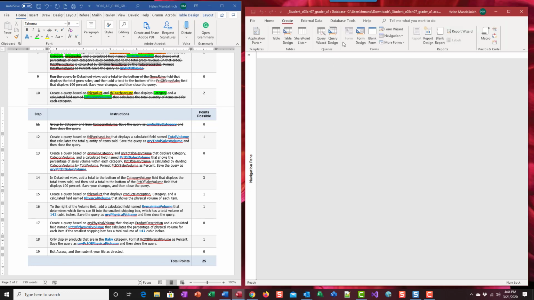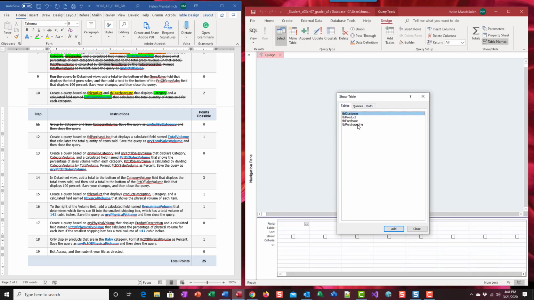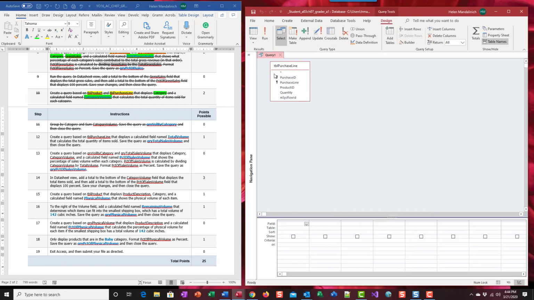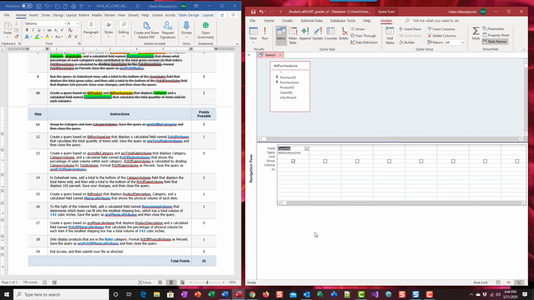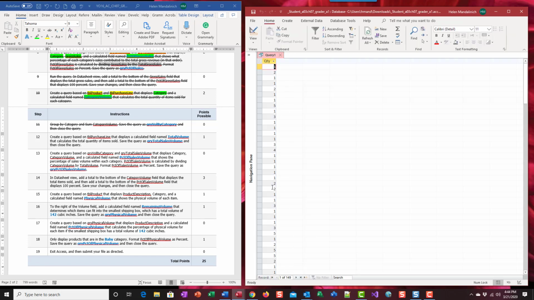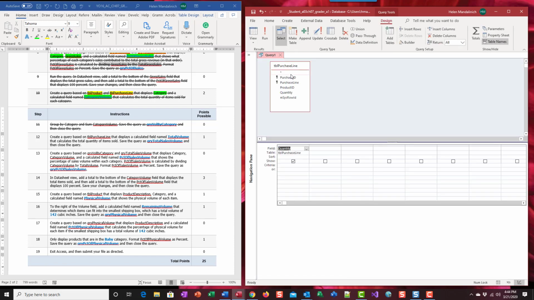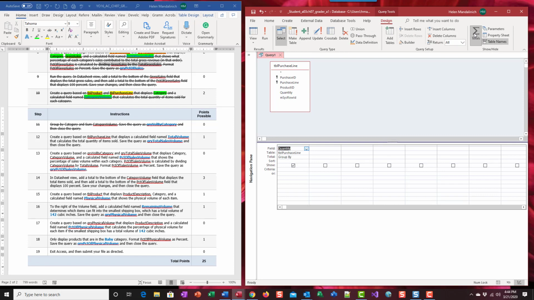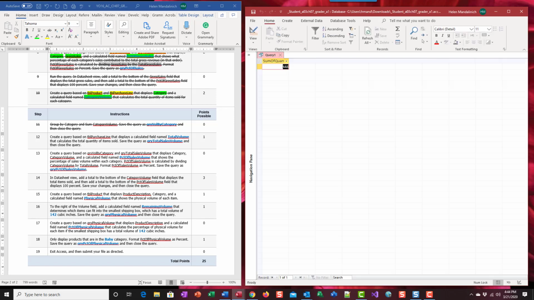Create in query design. We only need purchase line because that has the field we care about, which is quantity. We're going to bring quantity down. If we run it, we get that 149. That's how many records we have. So what we need to do is add that total row in, right? And we're going to say sum and run it. And we get one record, 448 is the sum of it.